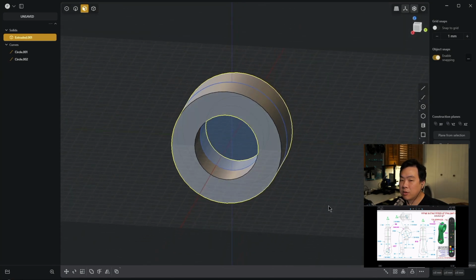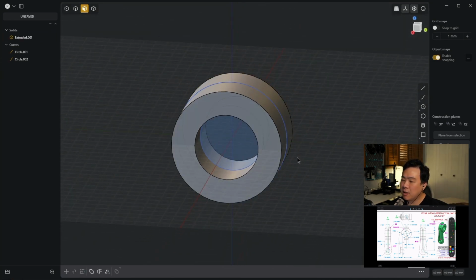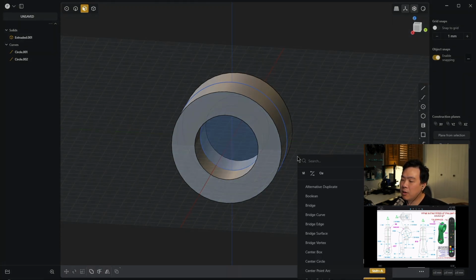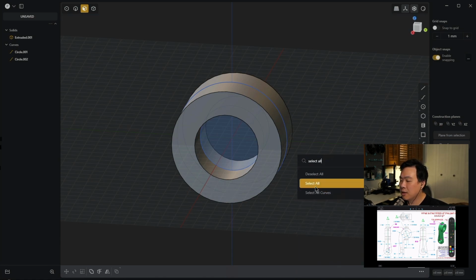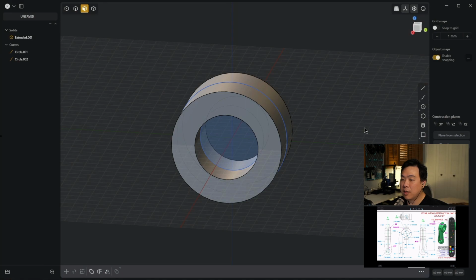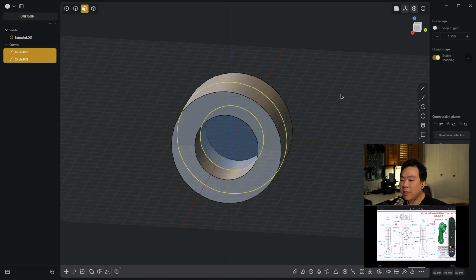Now what I'm going to do is select all the curves. There is a keyboard shortcut for this. If you press F to open up the menu and then search for select all, there is a select all curves command that you can assign a hotkey to. I've assigned it as Control A, but this is where you search it up. So here I'm going to use Control A to select all my curves and then press X to delete.